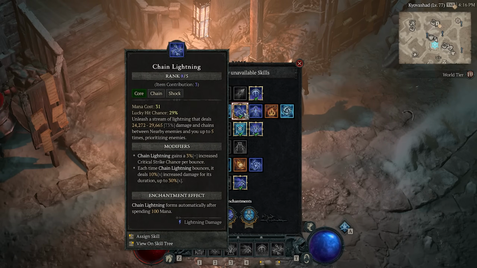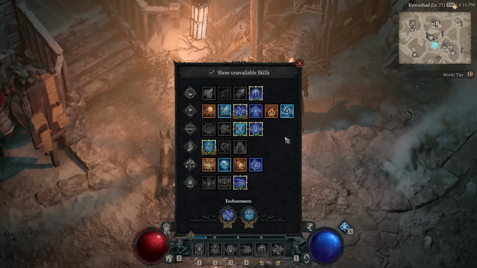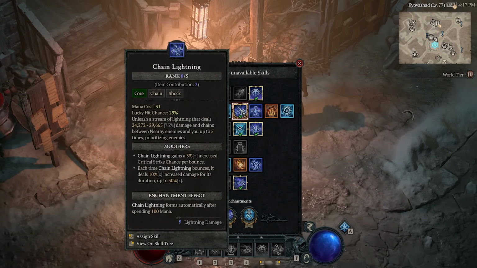Okay, now let's talk about enchantments. Number one, Chain Lightning. Now, every time you spend 100 mana, you form a Chain Lightning for free. And Chain Lightning costs like, what, 30 mana? 31 mana. So getting a free one is huge. That's our main damage dealer in this build. So that's a really, really good one.